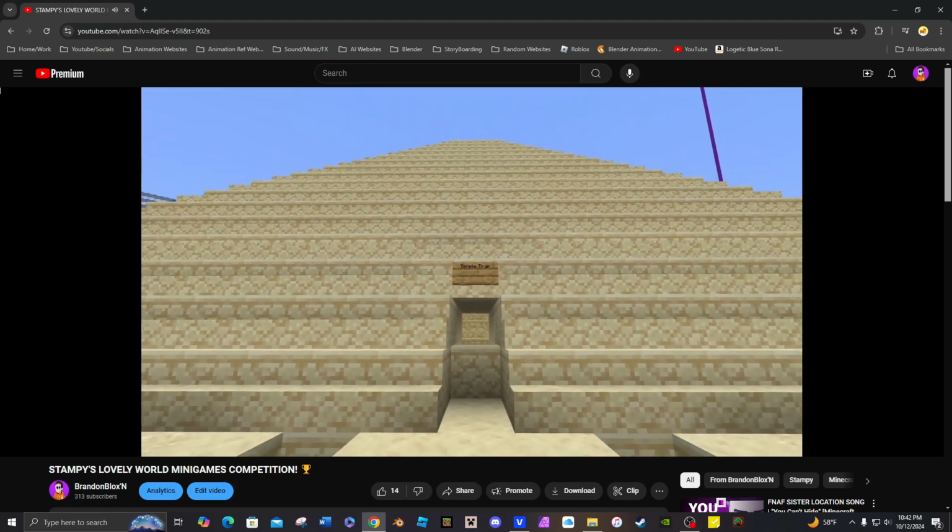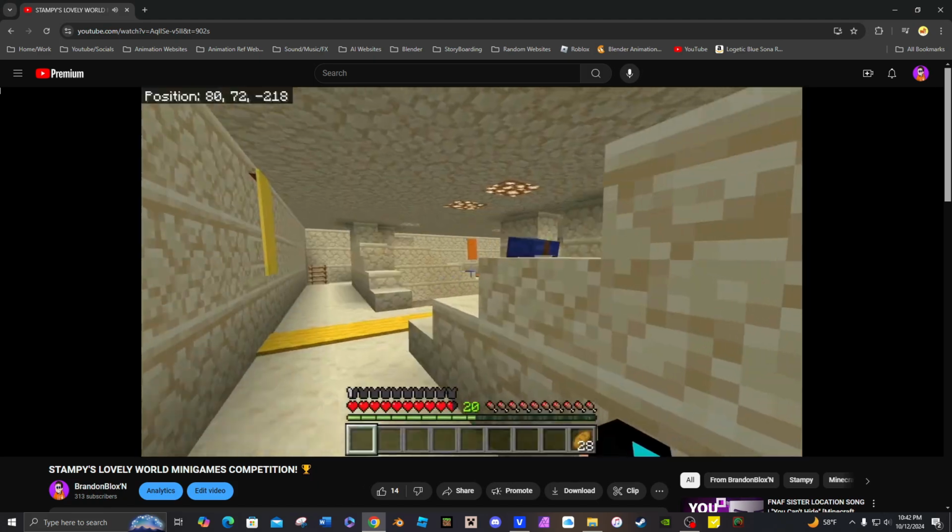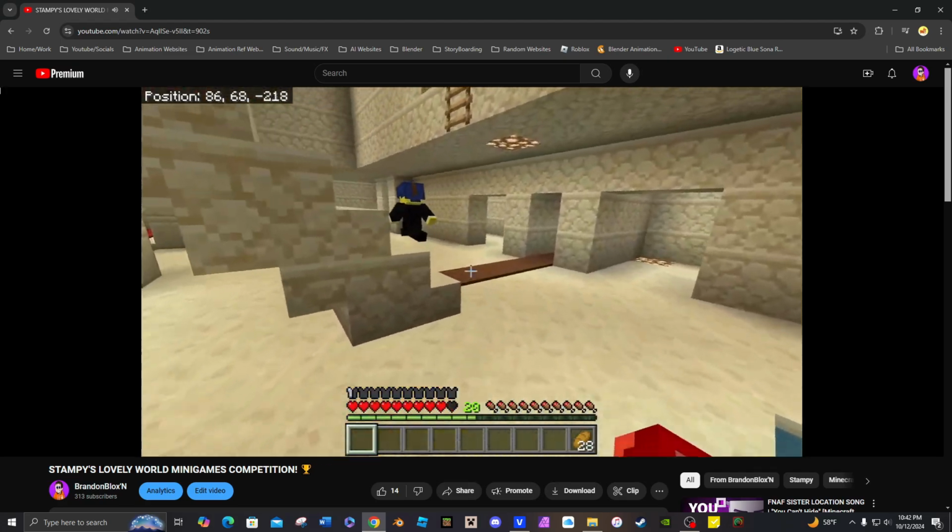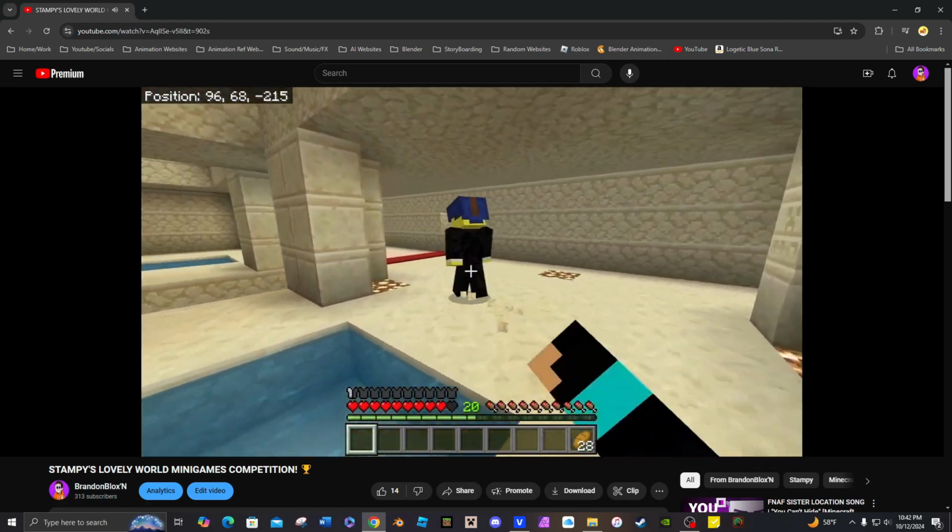Next we go to the Temple Trap, an intense version of hide and seek where one seeker hunts down hiders before the exit opens up for the hiders to escape.